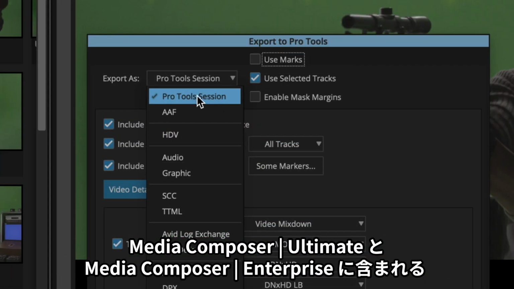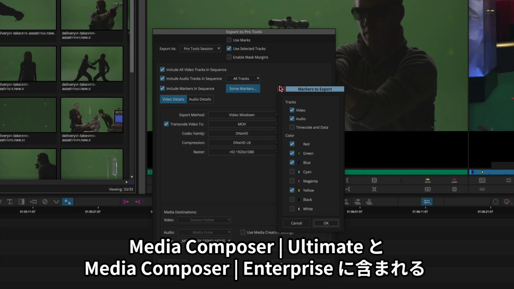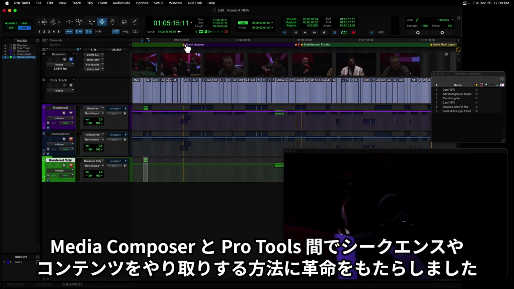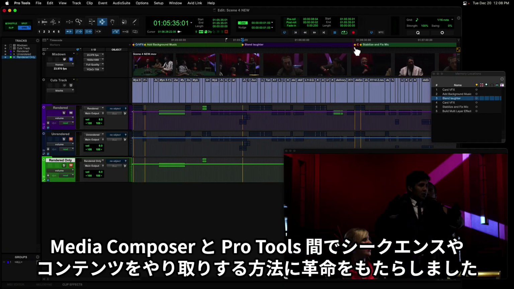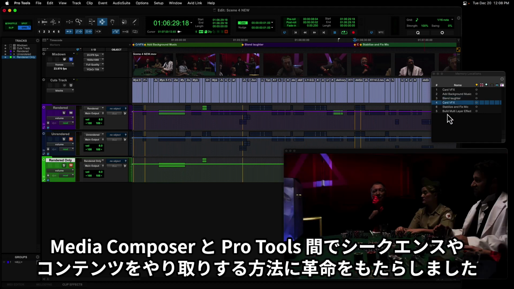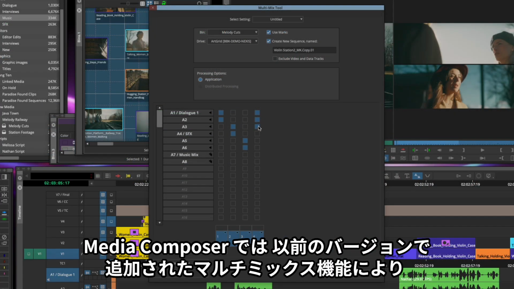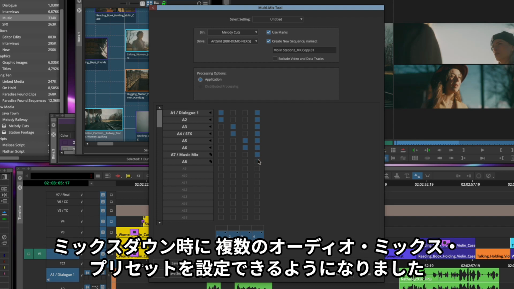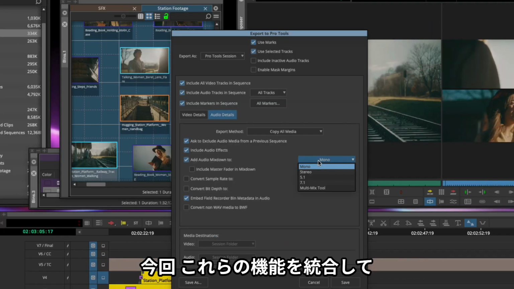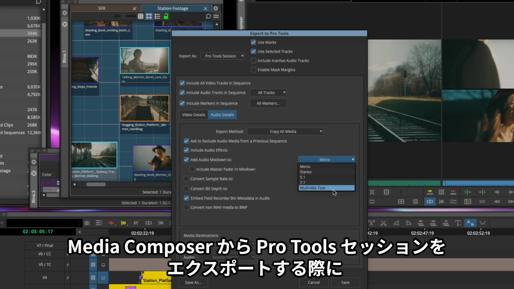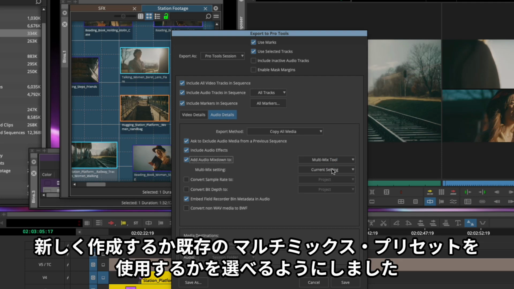The new Pro Tools Session Export feature in Media Composer Ultimate and Media Composer Enterprise has revolutionized the way Media Composer and Pro Tools exchange sequences and content. And adding multi-mix functionality in earlier versions of Media Composer allowed editors to set up multiple audio mix presets when doing mixdowns. We have now combined these functions so you can select to create or use a multi-mix preset when you export your Pro Tools session from Media Composer.